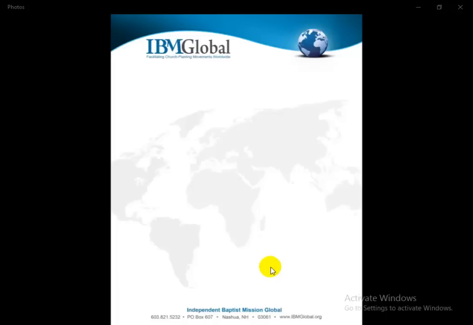Similar to this letter-headed paper. I'll be using CorelDRAW to draw something similar to this. I just got this from the internet and it looks nice, pretty much fine and presentable. So what I'll be doing here is designing something similar to this.